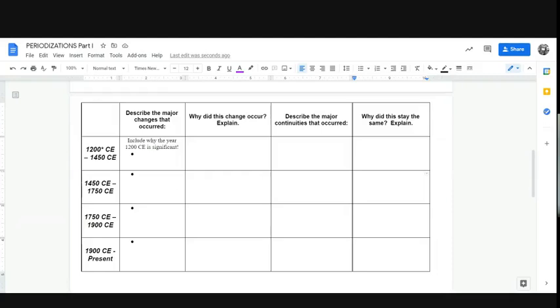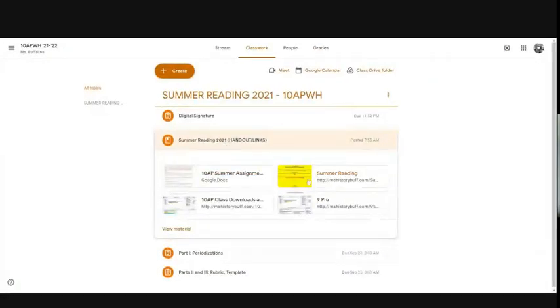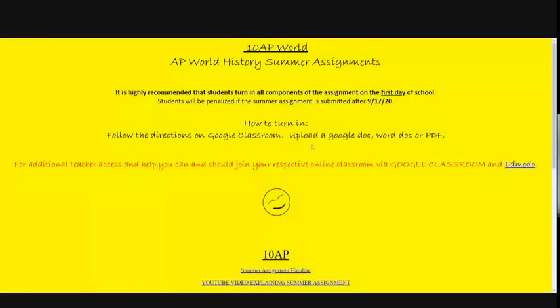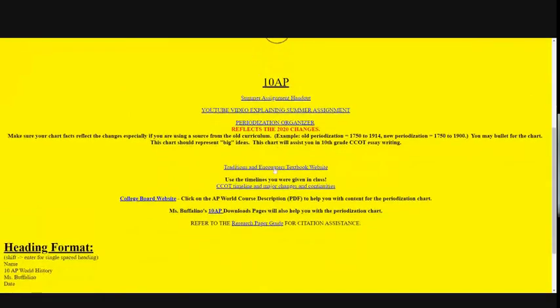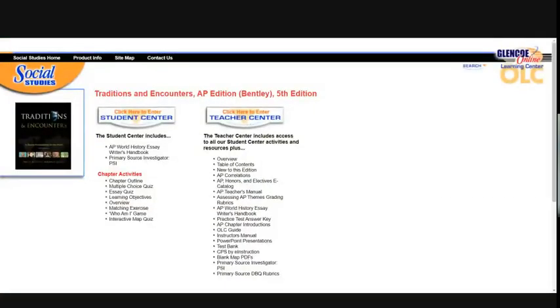So how do you fill out this chart? Okay, the chart is actually really easy to fill out. I gave you a bunch of links. It says summer reading. I'm going to update this with the YouTube video explaining the summer assignment, but I have for you the Traditions and Encounters textbook website. If you haven't been utilizing this, it's a great resource.